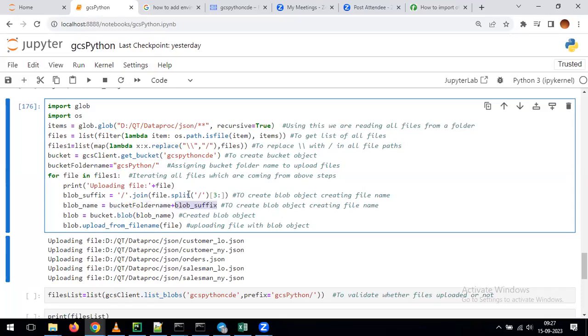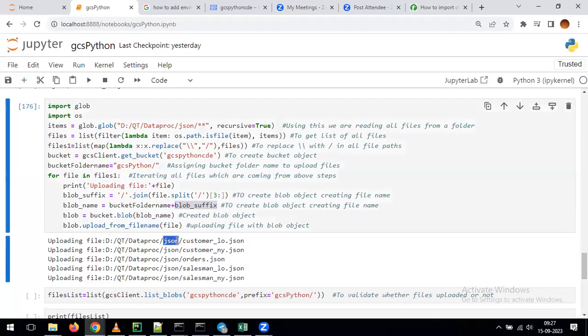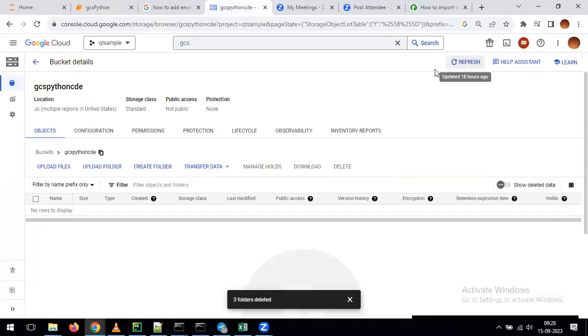In the blob suffix, what did we give? From the third element, which is nothing but 1, 0, 1, 2, 3. So we are going to see the GCS Python, and in that GCS Python, we are going to see the JSON folder. In that JSON folder, we can see the list of all the files. Now we'll just go to the bucket. Just refresh.